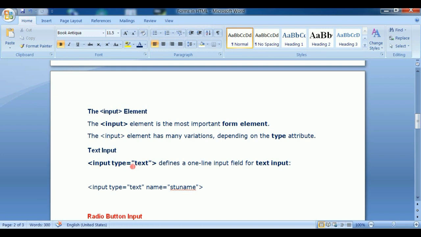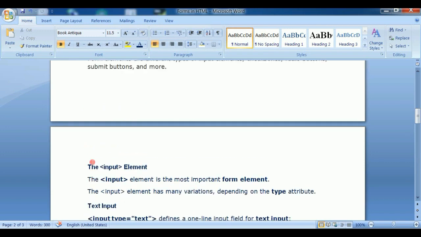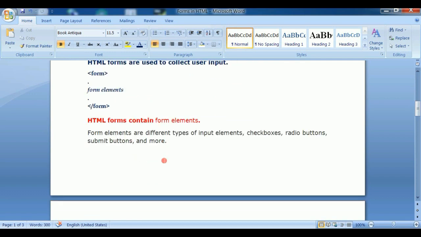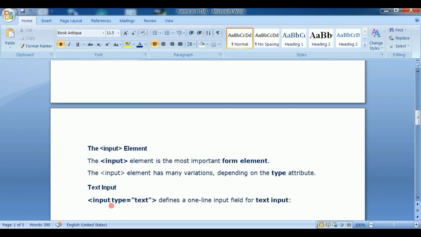Now this is an input, known as the input box or input element. For example, I want to enter the name of the student. When you write code like this, it will display like this. We'll see that at the end. We'll copy all this information, put it into Notepad and generate an HTML page. For the time being, I am just saying I want to enter the student name.